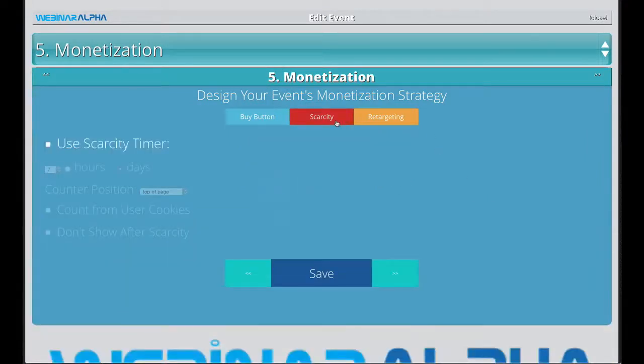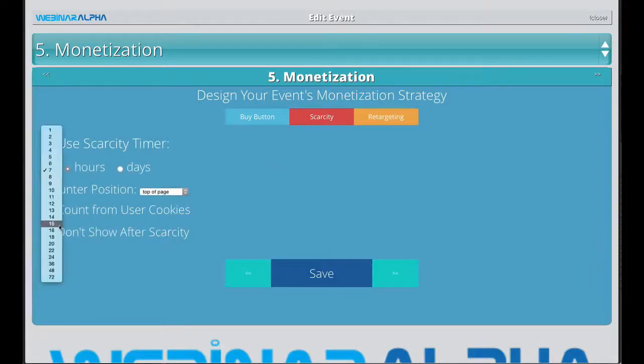And then what we can also do is set up scarcity, so we can have a timer. So I'm going to say that this is only going to be available for 12 hours. But here's the really cool thing. I'm going to say from when the user actually checks out the page. Now here's the really cool thing. If somebody comes and watches the video and they get 10 minutes in, the button pops up, but they don't buy, wouldn't it be cool if they came back and they could automatically see the buy button?